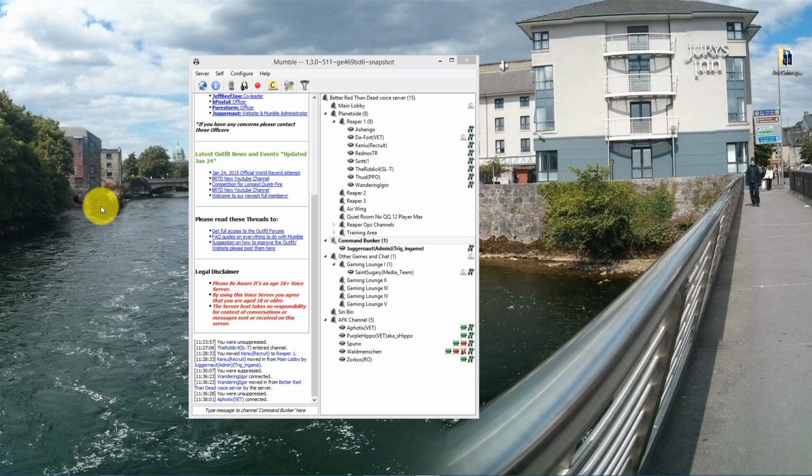I'm going to show you how to set up Auto-Deafen and Auto-Mute on Mumble. It's pretty easy and it's nice to have. So if you ever have to go away from your PC and you're not using your mouse for an extended period of time, it'll auto-mute you and deafen you.